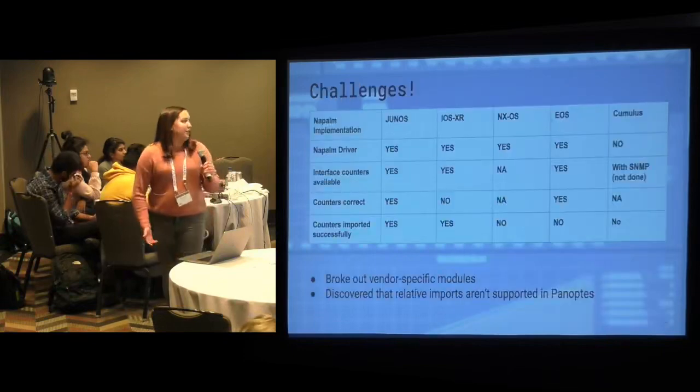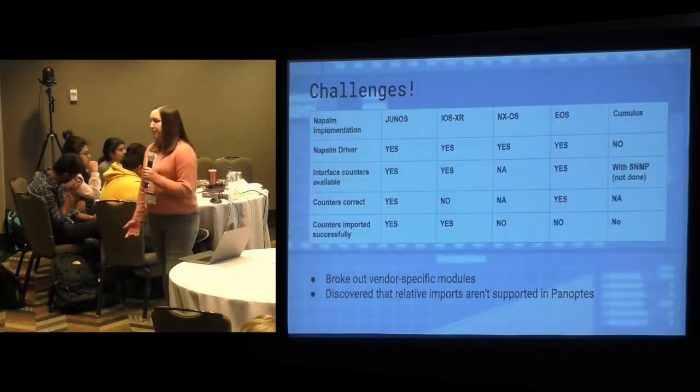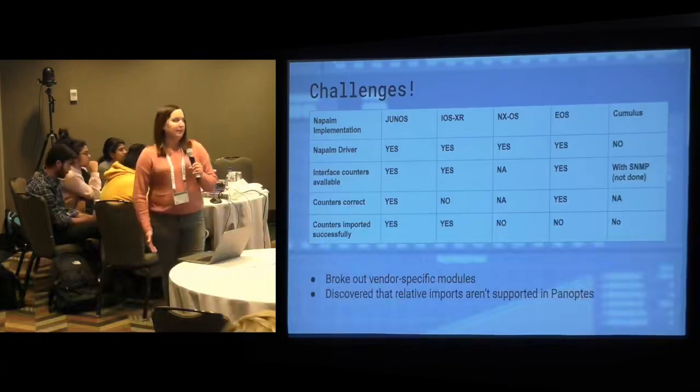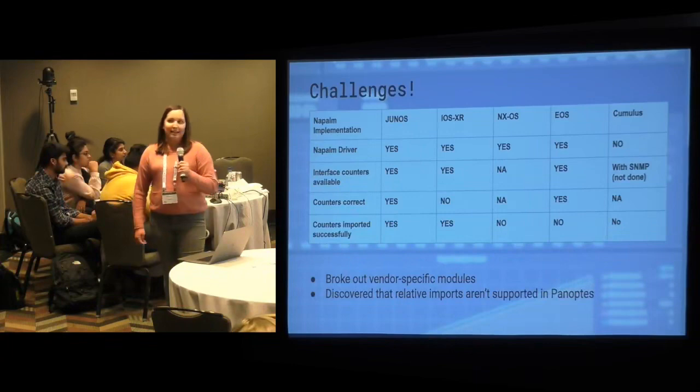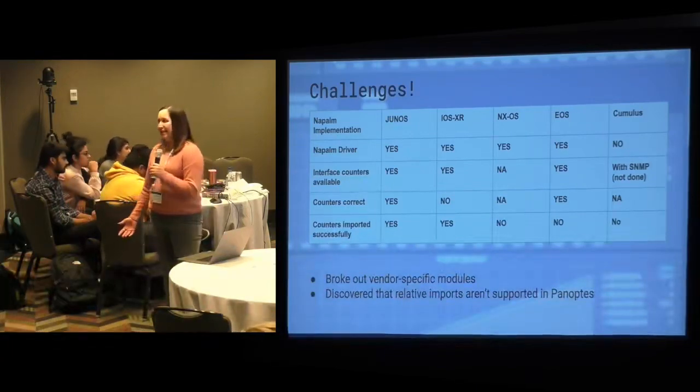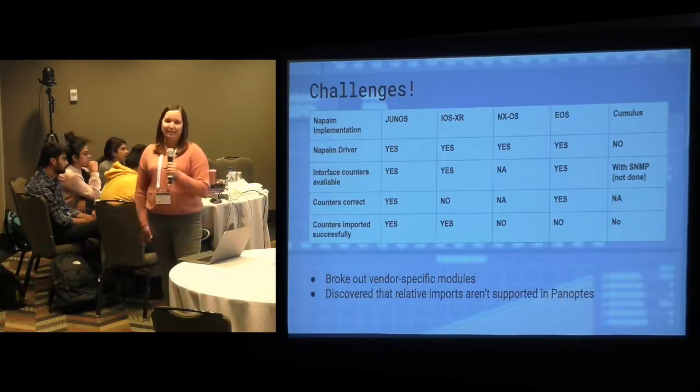So challenges we hit, like I mentioned, napalm support. Cumulus totally unsupported. Nexus had broken interface counters. Sorry, Nexus didn't even have the interface counter method, and iOS XR was not correctly reporting counters. So we didn't get the pretty numbers we wanted there.